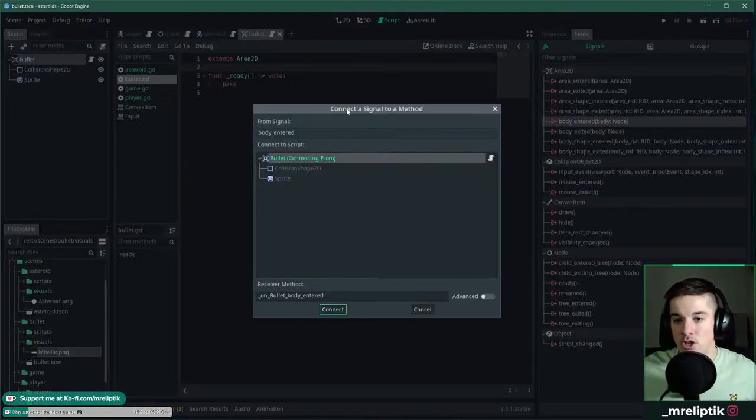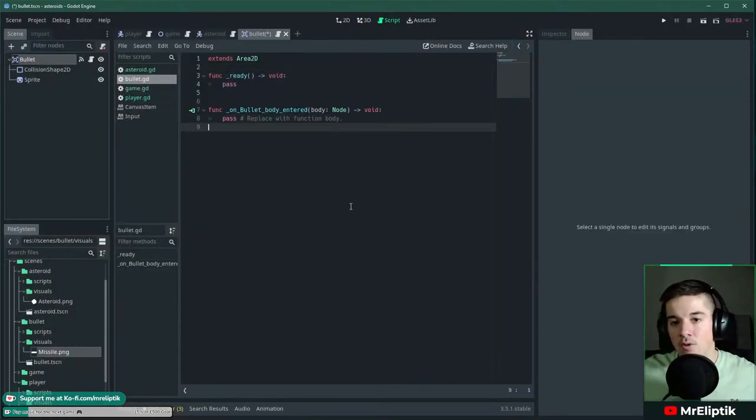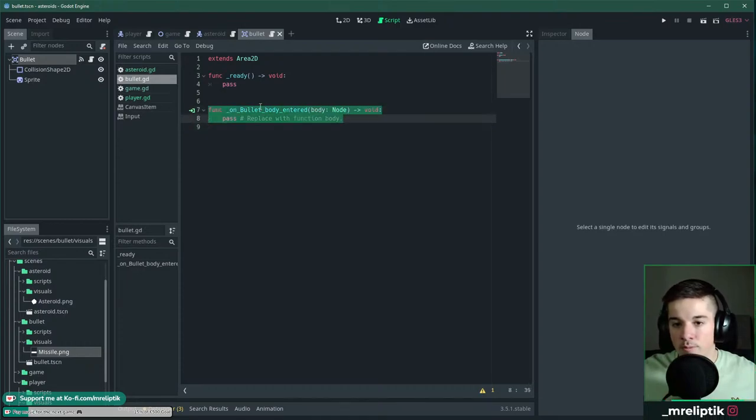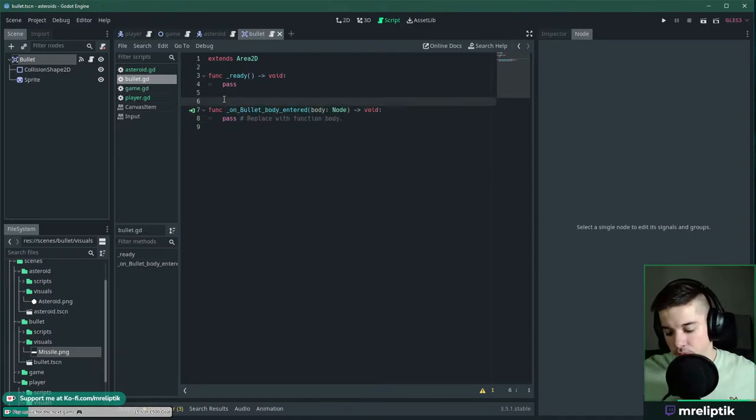It's telling you, okay, you want to connect this signal to something. Where do you want to connect it? We want to connect it to the script that is on the bullet that we just created. And it's going to connect it to the method _on_bullet_body_entered, and it's going to create it for us, okay? So let's say, okay, connect. And now something happened. It created a function _on_bullet_body_entered. And you can see this little icon here. This icon is showing you that this function is connected to a signal, okay?